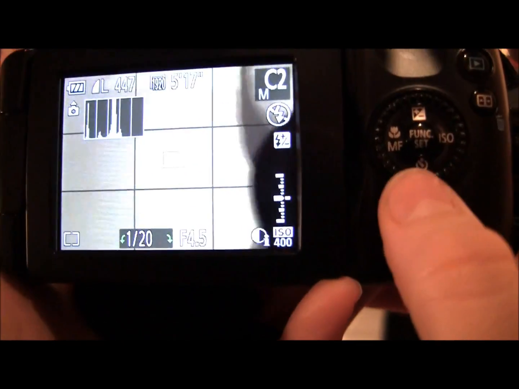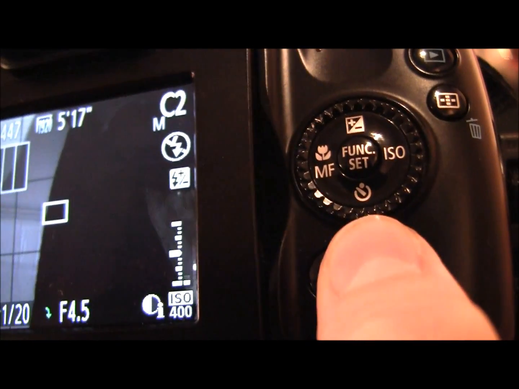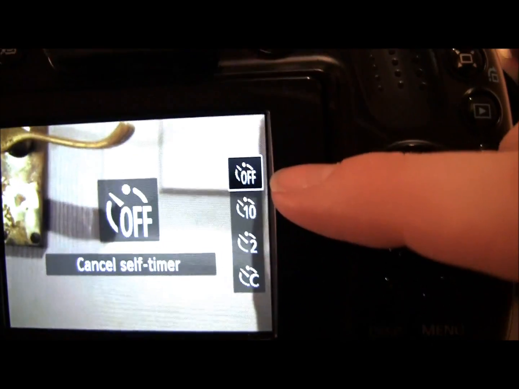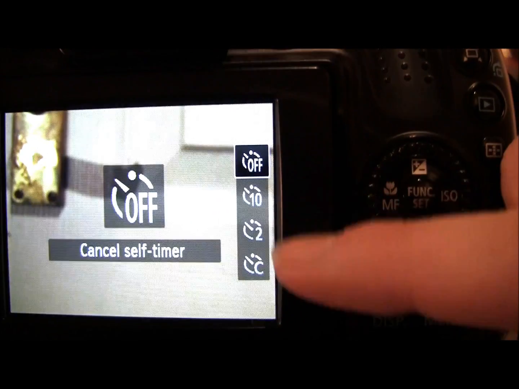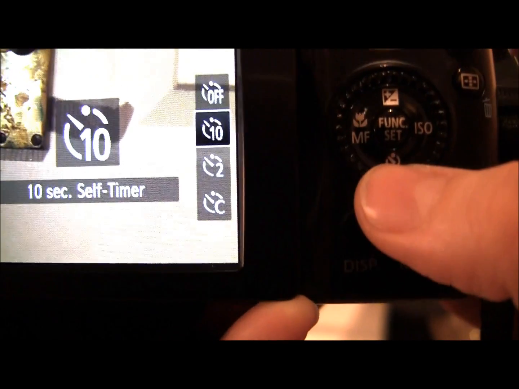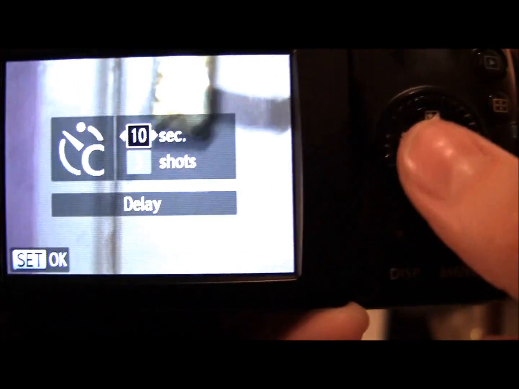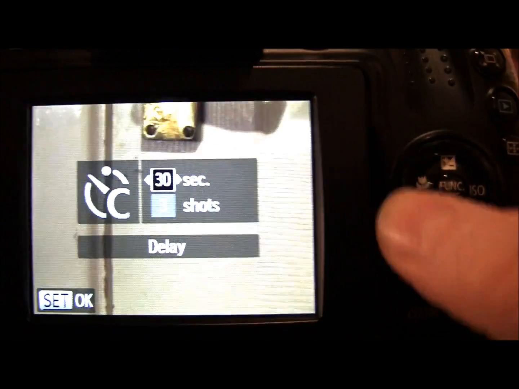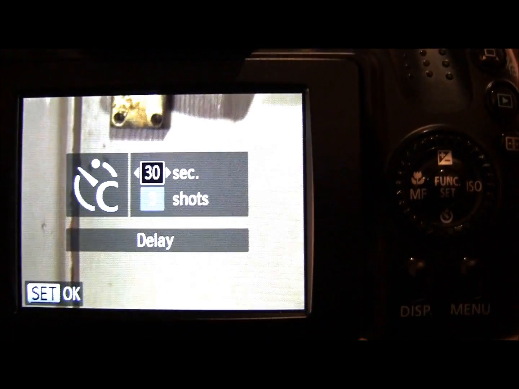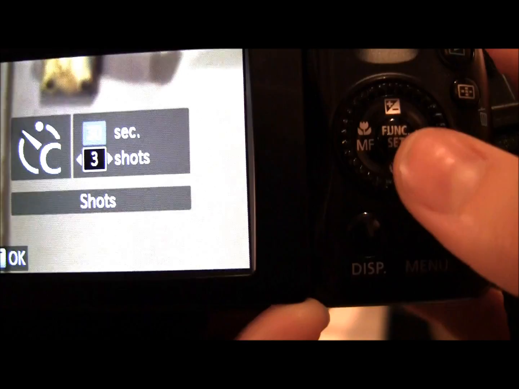So if I switch the self timer on, it's just this bottom button here, the one with the clock. If you press that, you then have an option of self timer off, 10 seconds, 2 seconds, or a custom time. If we go down to custom time, just to show you, you press the menu button and then you get to choose up to 30 seconds how long you want the self timer to go for, and also you can choose how many shots it does.